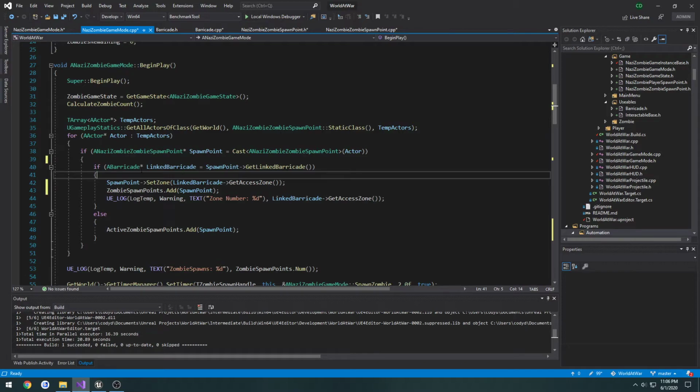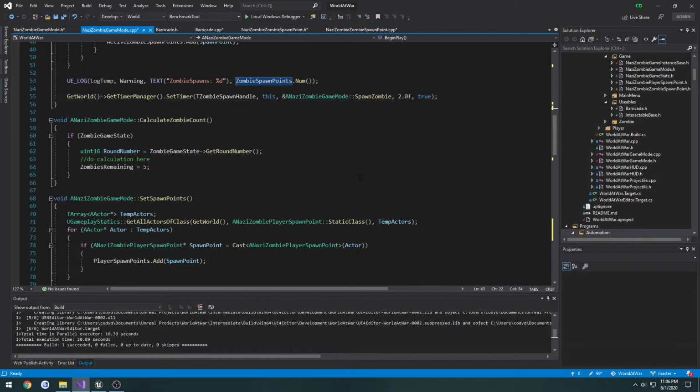So the reason behind this is, okay, let me start from the start. So if the spawn point has a linked barricade, meaning it's not going to be a default spawn point that's going to be spawning immediately on round one, then we are going to go ahead and add it to our active spawn points, because that indicates that the spawn point that we're on is a default one. So we want to go ahead and immediately add it, so that way we're good to go. Otherwise, we're going to add it to zombie spawn points so that it can be added later on in case someone opens a door that is linked to that spawn point.